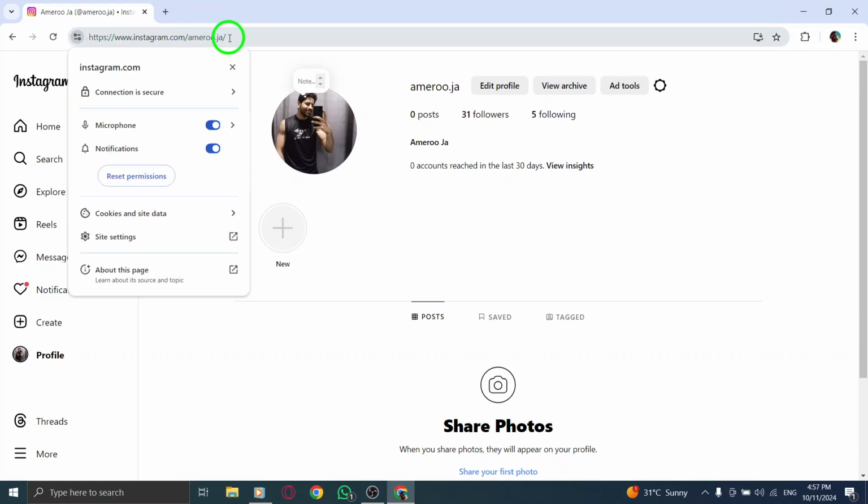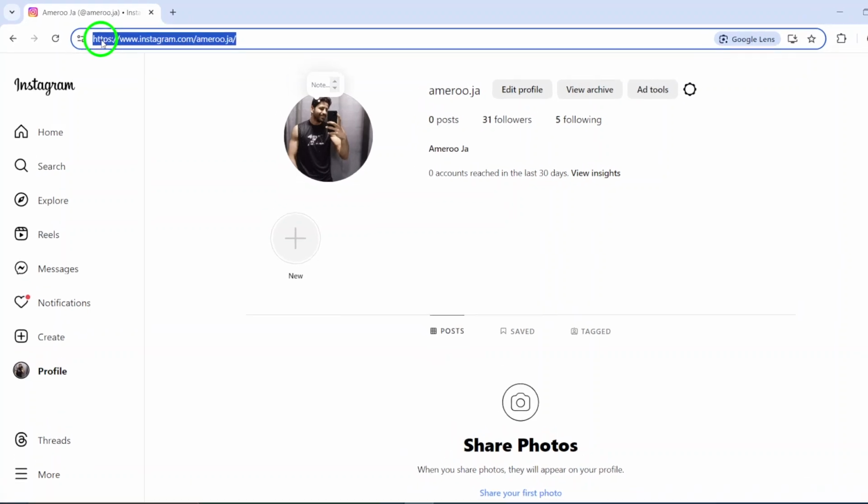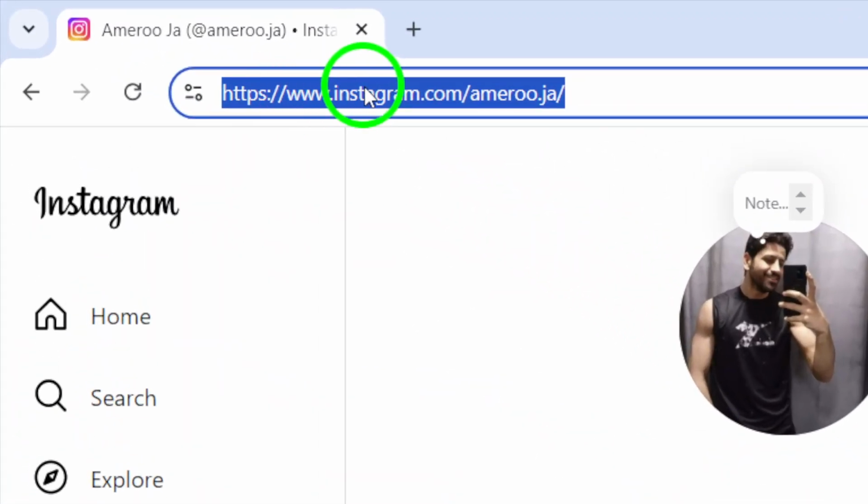To copy the link, you'll want to select all the text in the address bar. You can do this quickly by clicking once in the search box, and then using the keyboard shortcut Ctrl+A on Windows or Command+A on Mac. This action highlights the entire URL.